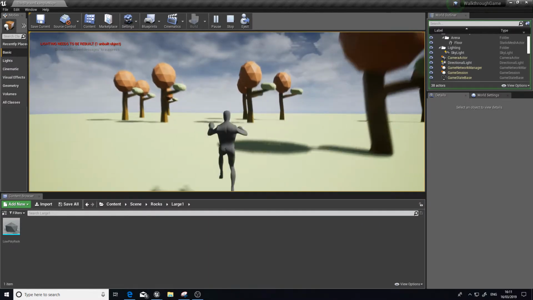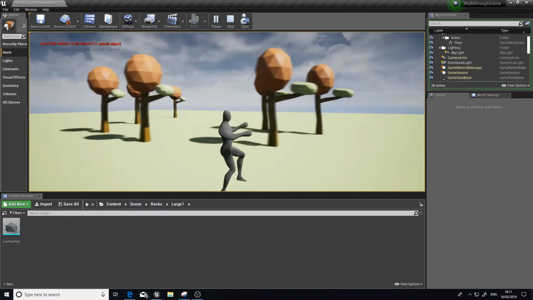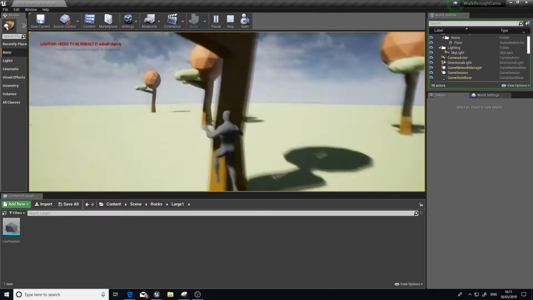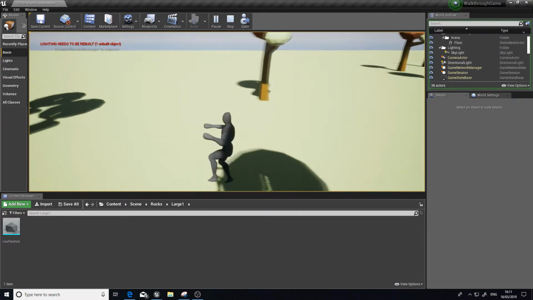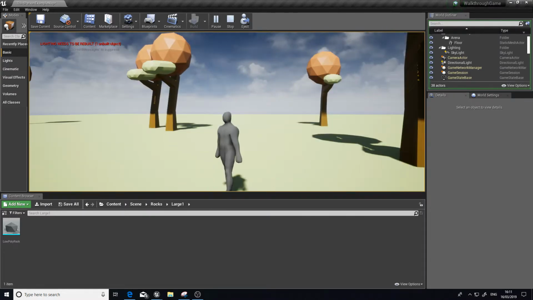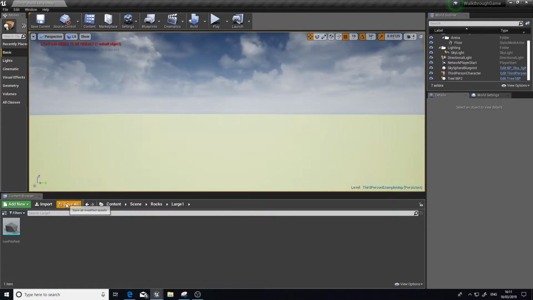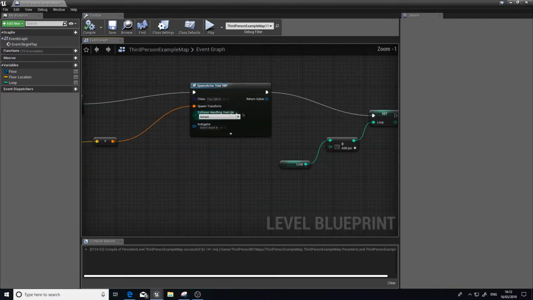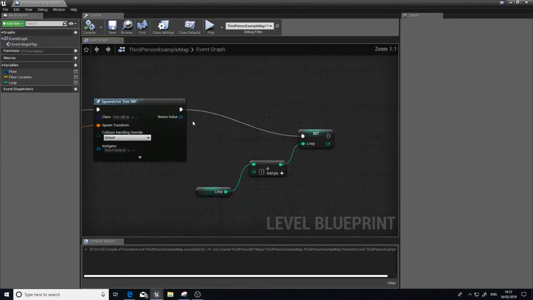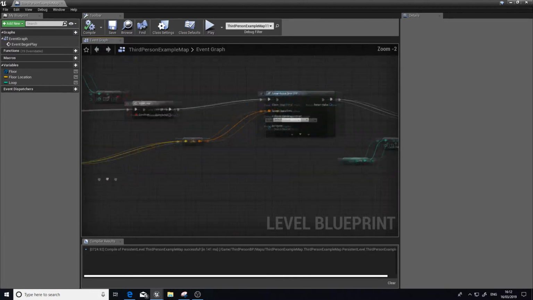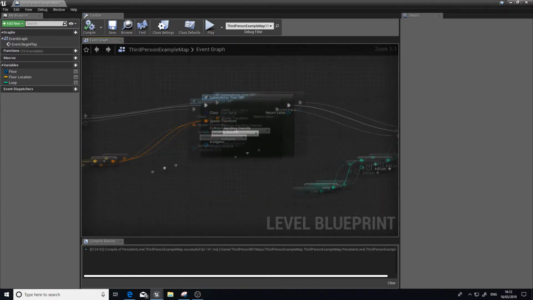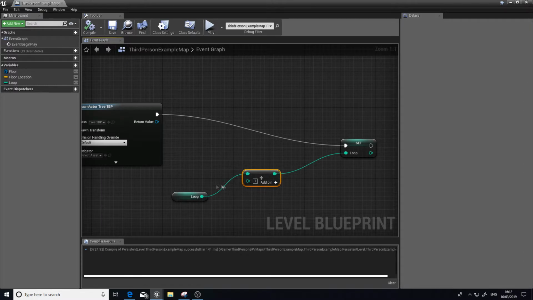So we've spawned in our trees, which is good, but it looks a bit dead because they're the same rotation. So we want to change the rotation around. So we save this, save all. If we go back into this, we want to change the rotation of the object. So how are we going to do that? Well, we need to just set the actor rotation every time.